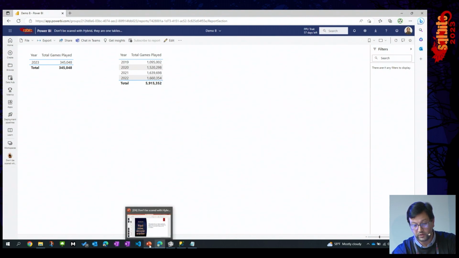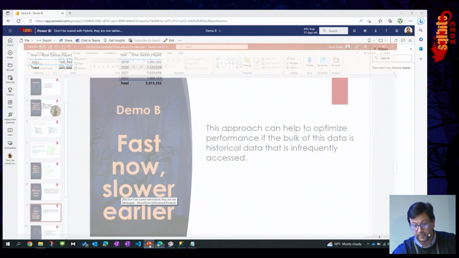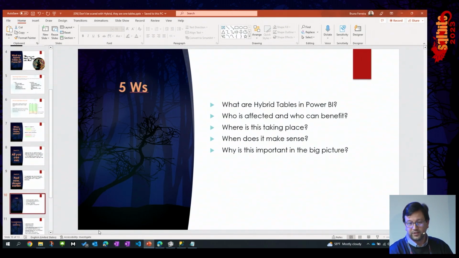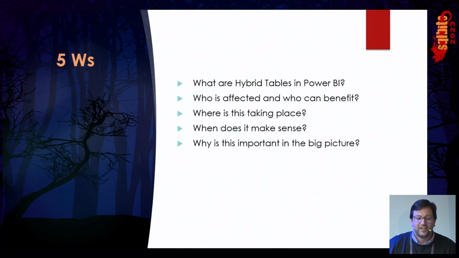So let's go back to the PPT so we can finalize the time. Start presentation. And in our summary, we had these 5 questions, the 5 W's questions, and I believe we answered them with our session.